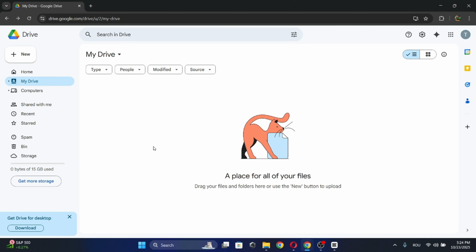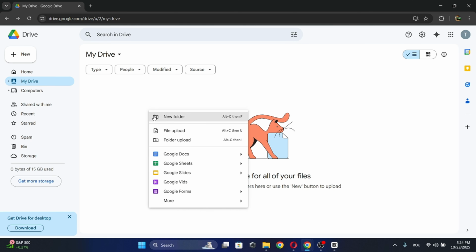In this short tutorial I will show you how to share a folder in Google Drive with other people. So firstly, what you want to do is to be on Google Drive, then from here you want to create a new folder.